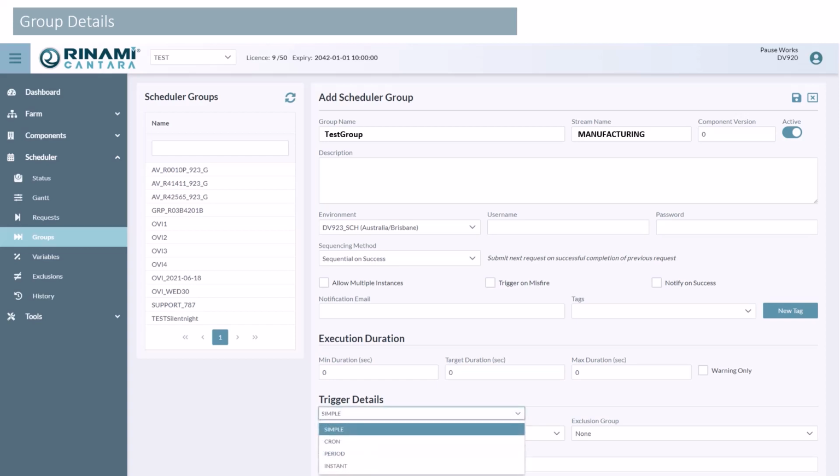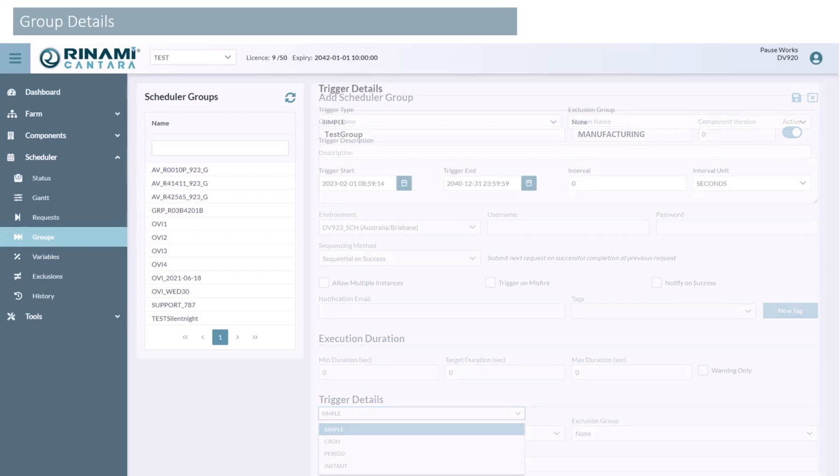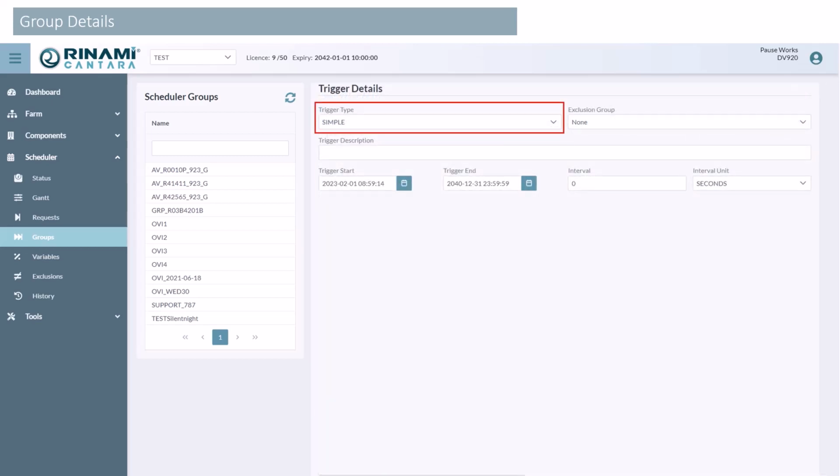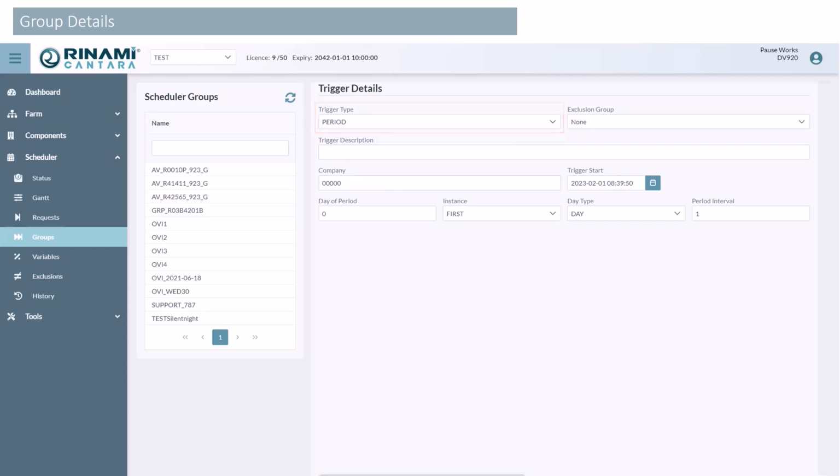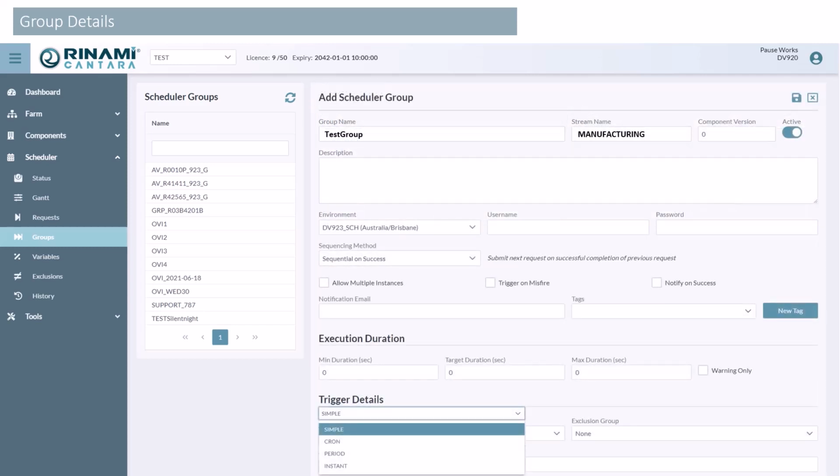Cantara supports a number of different options available for specifying when a group should be scheduled. Some trigger definitions are straightforward, such as daily at 10 AM, while others specify a more complex pattern, for example, every 30 minutes during business hours, or the day before period end.